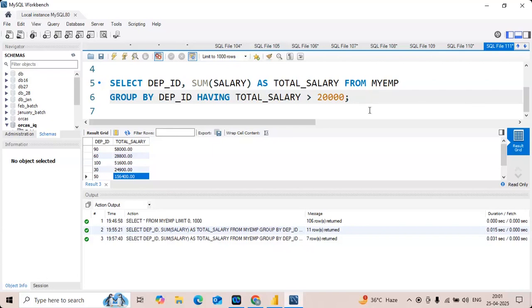Okay, one more question. Try to filter the data. Average salary is something. Okay, let's go with another question.